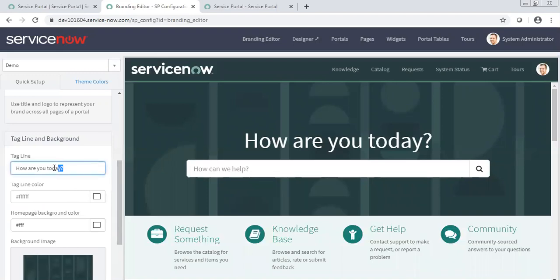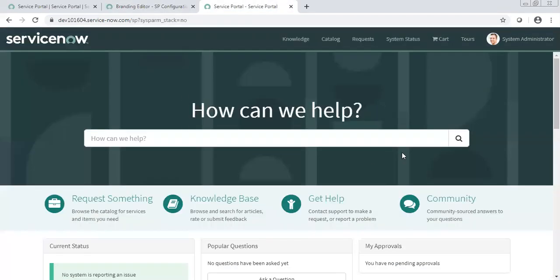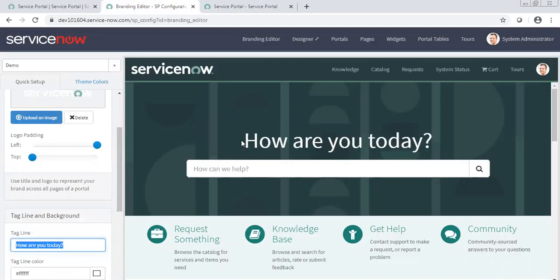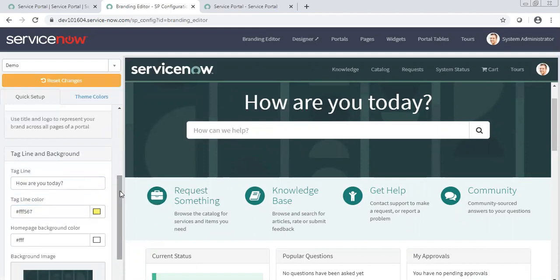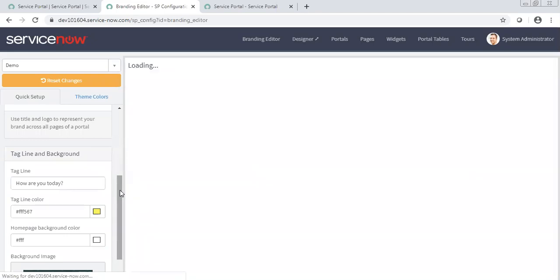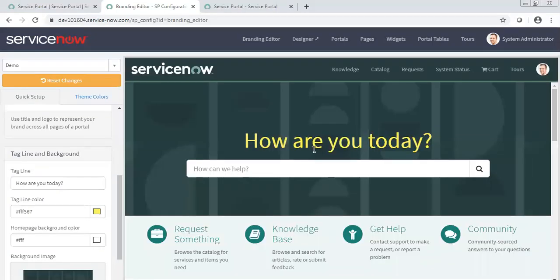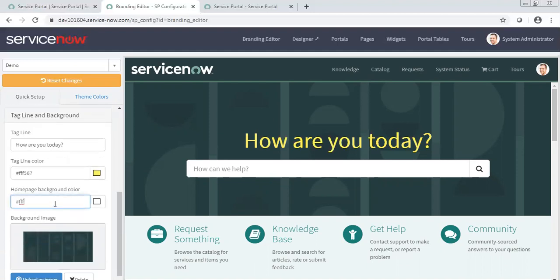Whatever you change, you need not go to the original page. You can see all the changes directly getting applied here, so you can see how they are going to look. I have changed the tagline, it's changed here as well. Then tag color, if you want to change, I will put this, then it will change the tag color. Then here we have the home page background, so let's say you want to change your home page background.